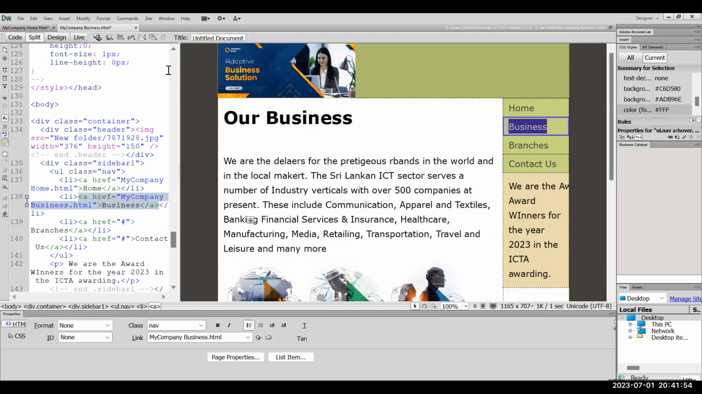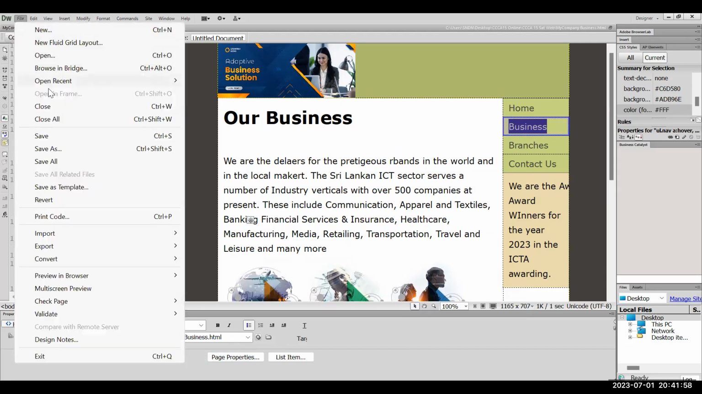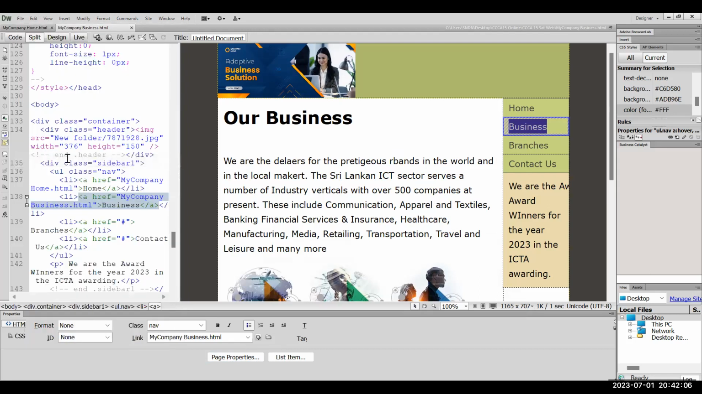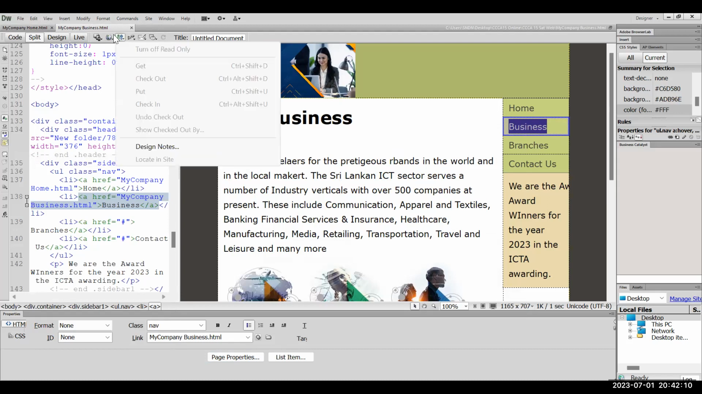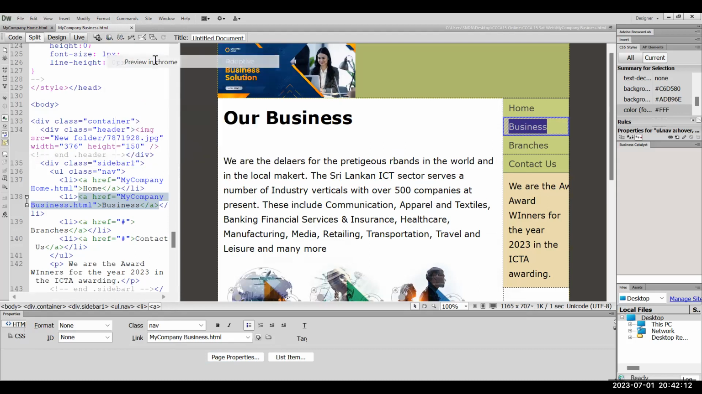Now Dreamweaver has the option, you can save all the files together. Here, when you go there, you have the save all. You don't need to save it separately, right? If you click save all, now all the pages have saved. Now you can go to the preview. Yes, I am going for the preview. Chrome. This is my output, right?